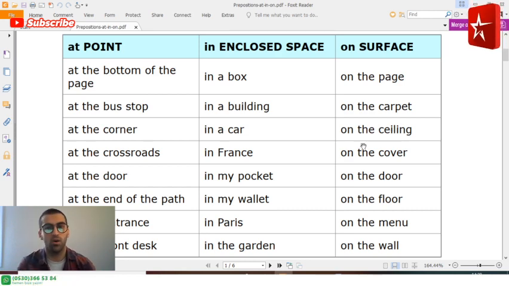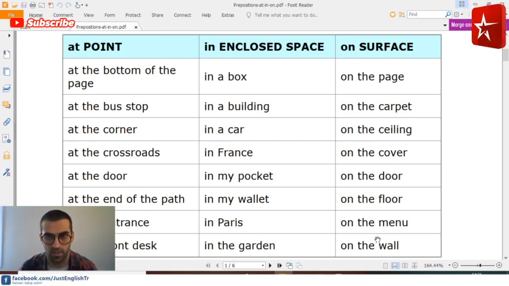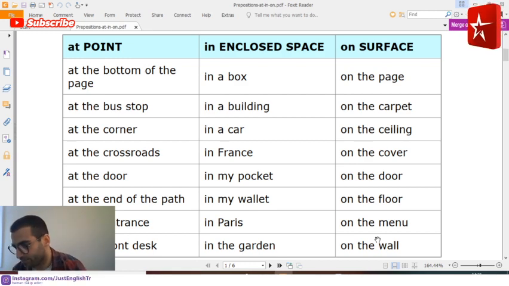On the ceiling, on the cover, on the door, kapının üzerinde, I don't know this one as well. On the floor, döşemenin üzerinde, on the menu, menüde, duvarda, on the wall, okay? Again, on the page, on the carpet, on the ceiling, on the cover, on the door, on the floor, on the menu, and the last one, on the wall. Tavan, yes, thank you, on the ceiling, tavanda, great.